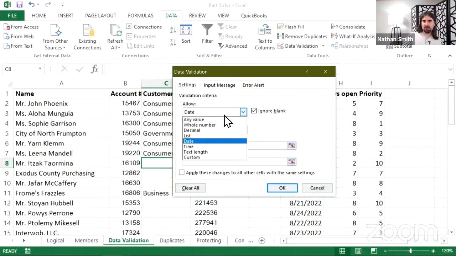Then you have your text length, and that's the number of characters. Characters, when we're talking in computer world, typically refers to the number of letters, numbers, symbols, and spaces. So if you set a text length with a maximum of, say, 5, then if I try to type my first name, Nathan, into the cell, it's going to reject it because the maximum text length is 5. And that's 6 characters.